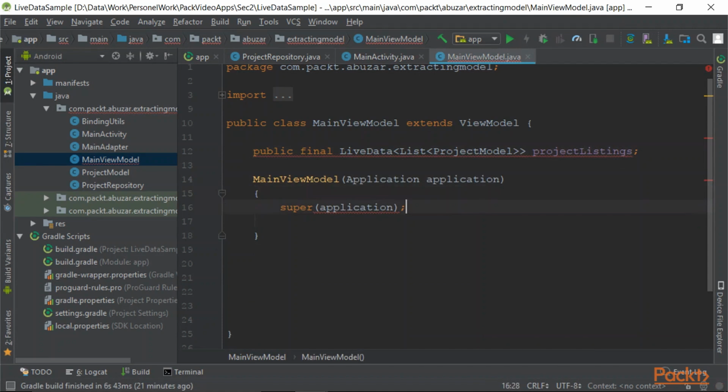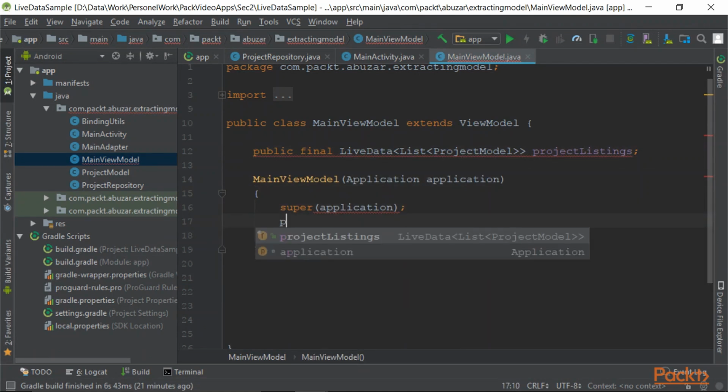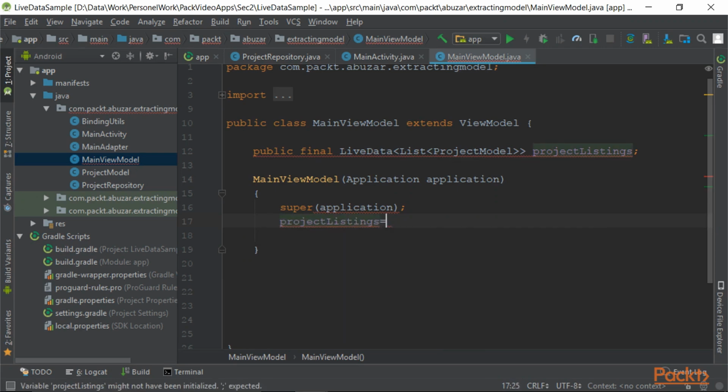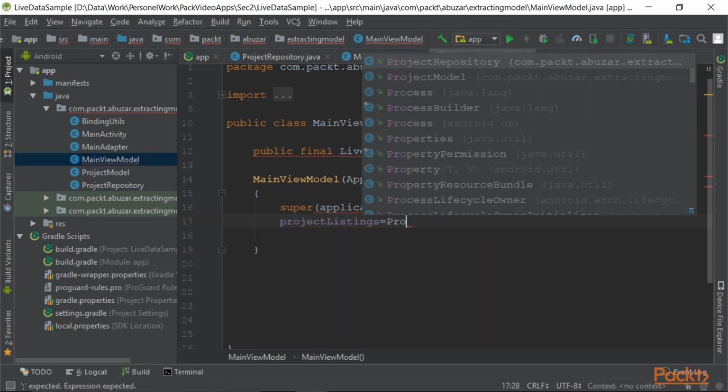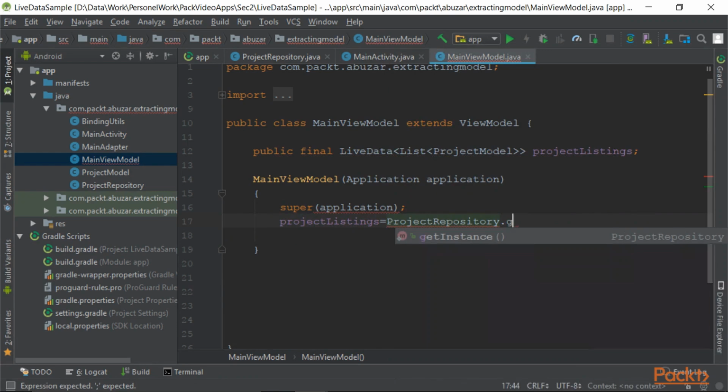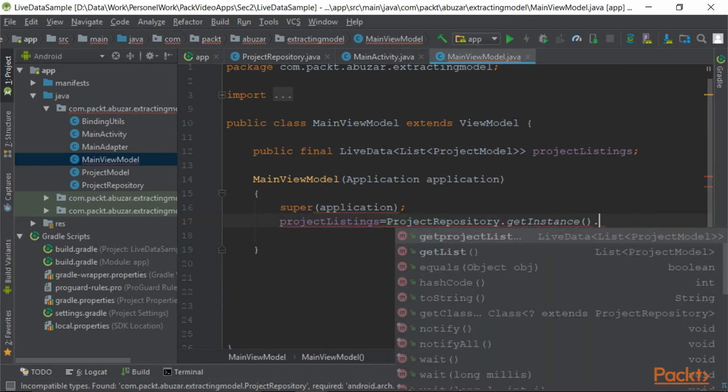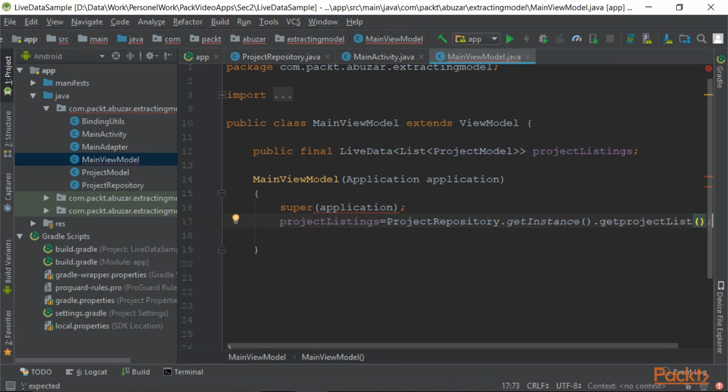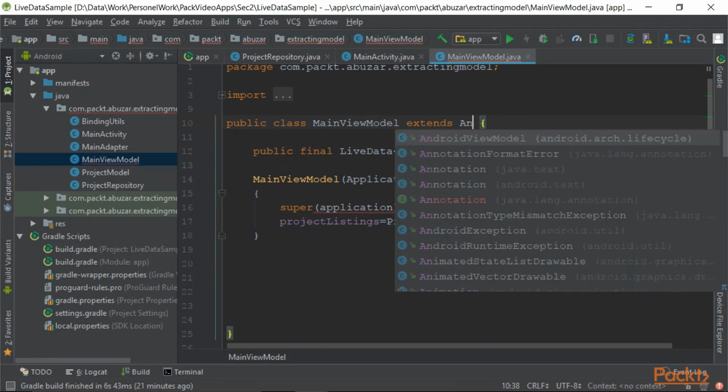Now as we have defined it final, it needs to be initialized in the constructor. So projectListing is equal to ProjectRepository.getInstance().getProjectList(). There you go. And one more thing, our view model is now moved from ViewModel extended. Now we will extend it with AndroidViewModel.